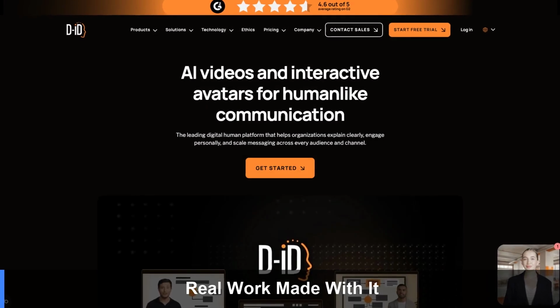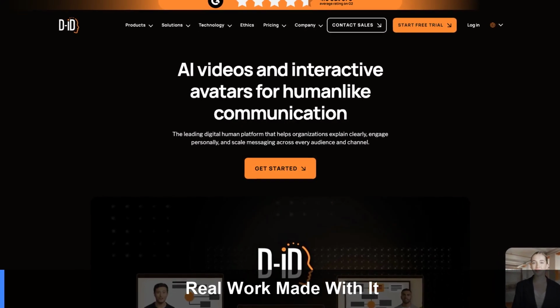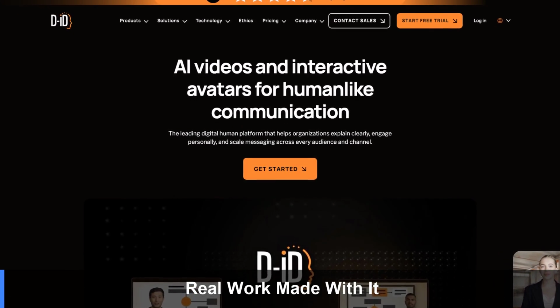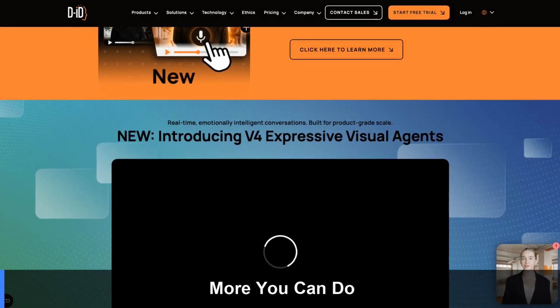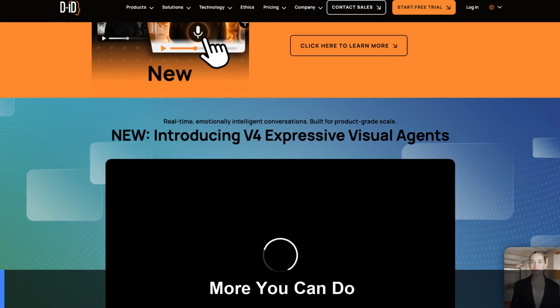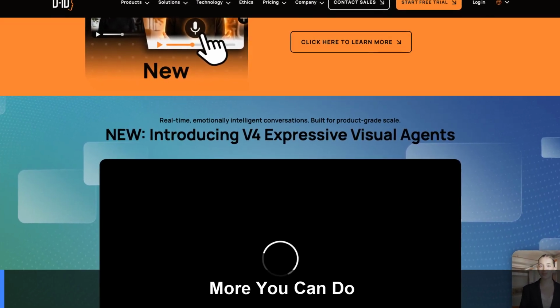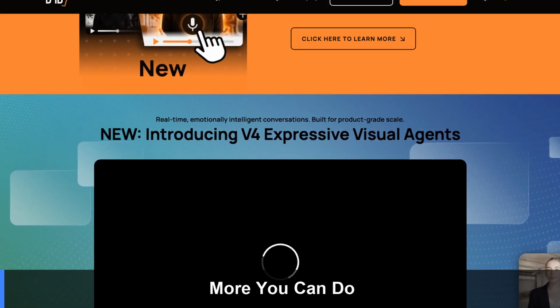And these aren't mock-ups. This is real work people made with DID. Look at the quality, and keep in mind they had no experience when they started. It goes further too. Real-time, emotionally intelligent conversations. Built for product-grade scale. New, introducing V4 expressive visual agents. So it's not a one-trick tool, you'll actually keep using it.